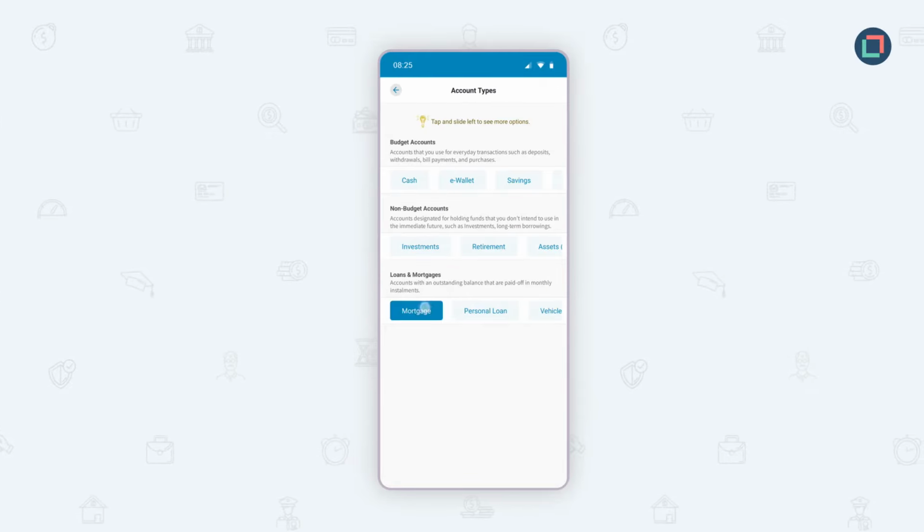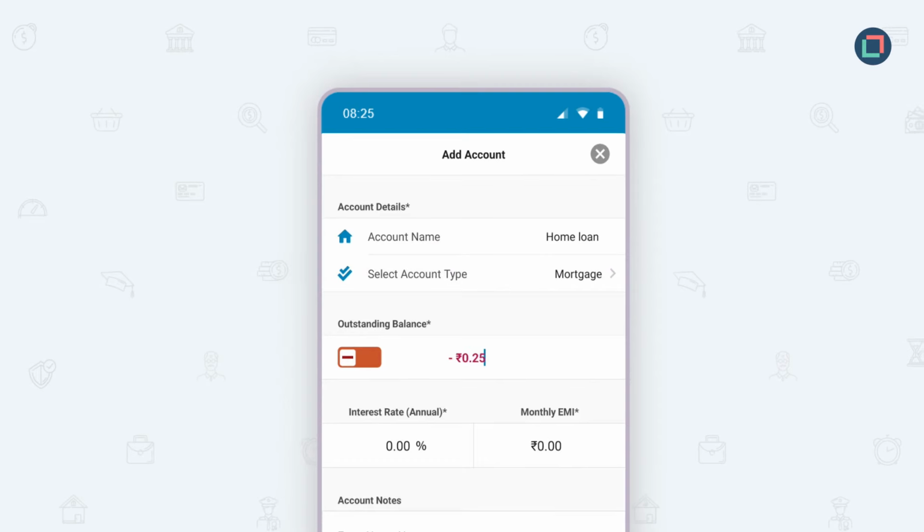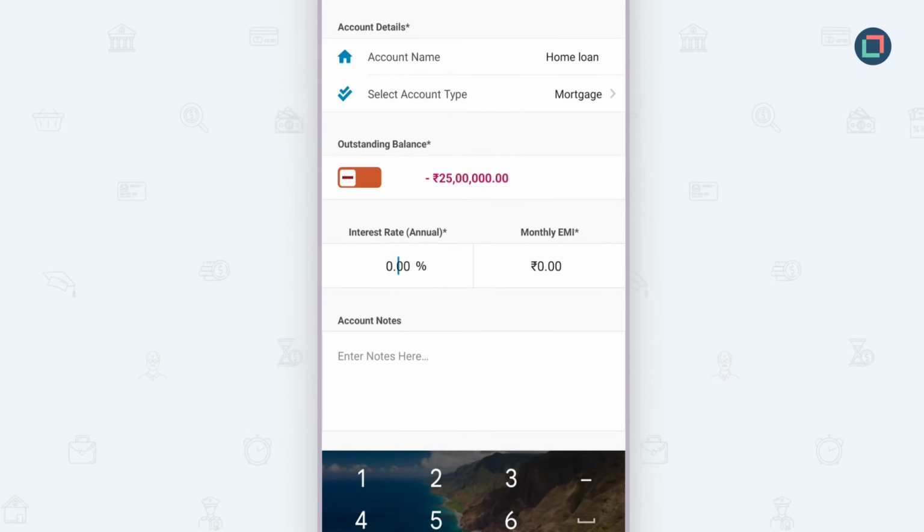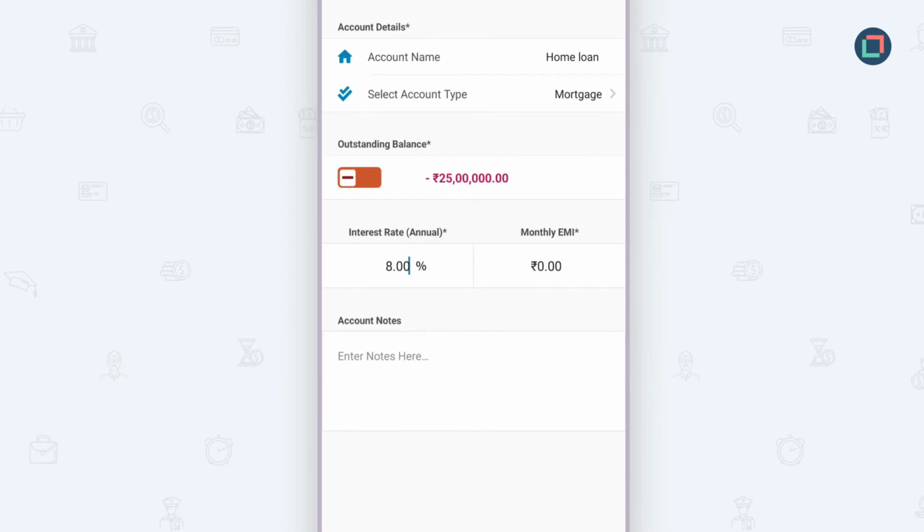This is the current balance of your loan, not the original loan amount. If you don't remember, you can find this on your loan statement. Input the annual interest rate, the current annual interest rate charged on your loan. You can find this also on your loan statement.